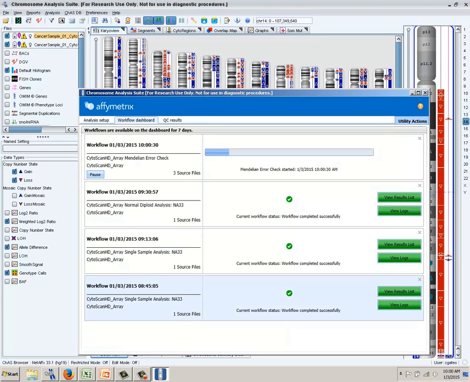This is a very quick analysis. As you can see, it's running in our analysis workflow, and it only takes about a minute or so. So once this analysis is complete, we're going to open it up in Excel so that we can see what's provided by the Mendelian Error Check.